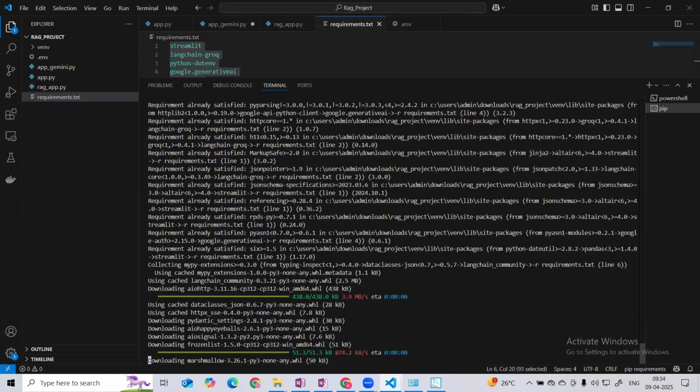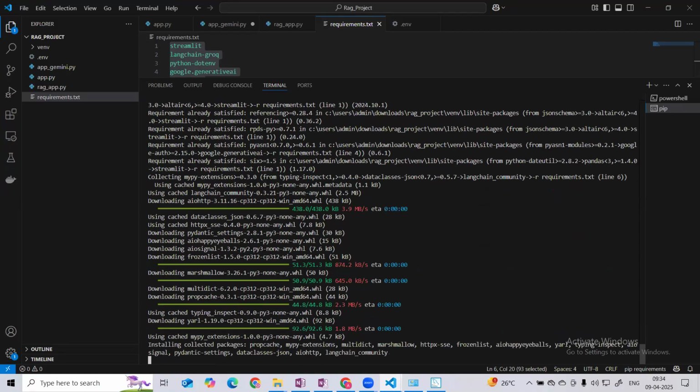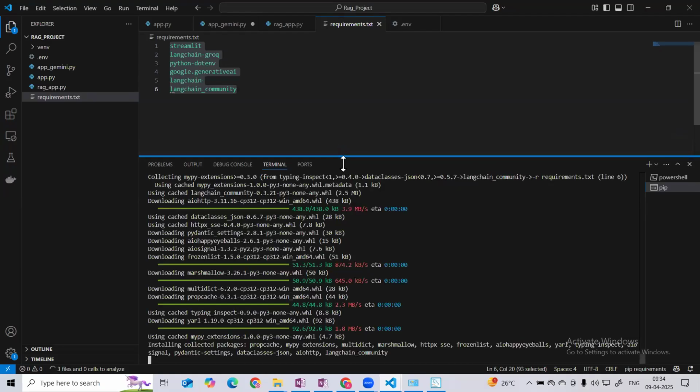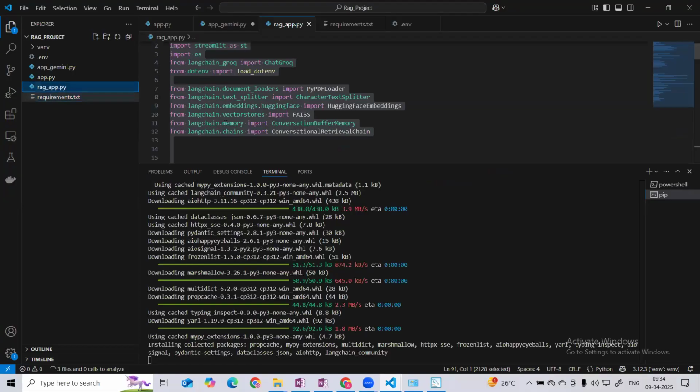It is installing. Let's install this. And in the meantime, I will be writing this code. Let's try this and write the code.